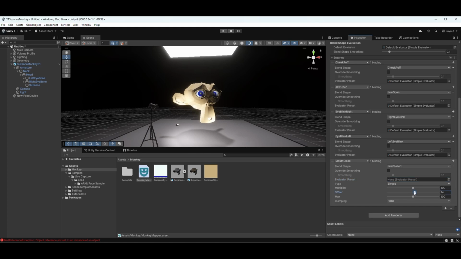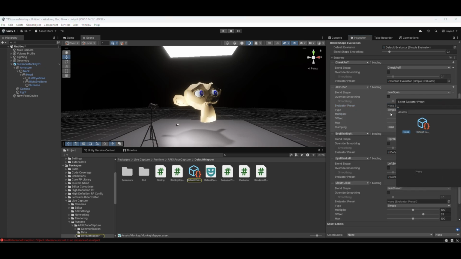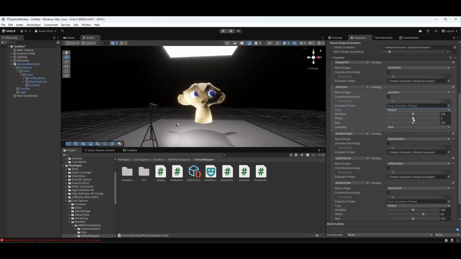Let's play with the offset. I try to set the mouth close when I have the mouth closed. We don't need to move this one, but we can see how the mouth opens as well. The eye blinking works fine. See how the mouth opens and closes when I do it. The cheeks puff as well.